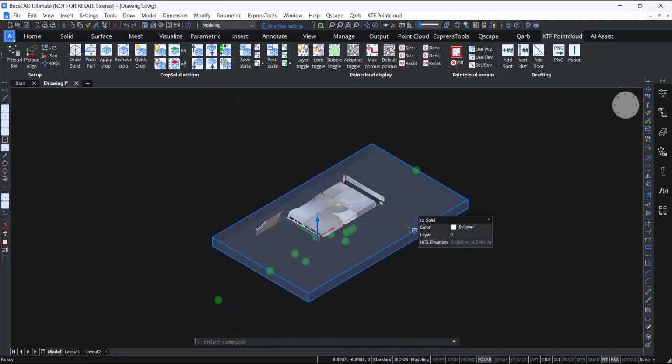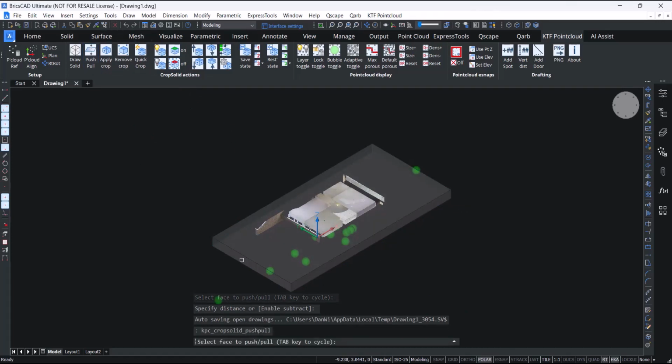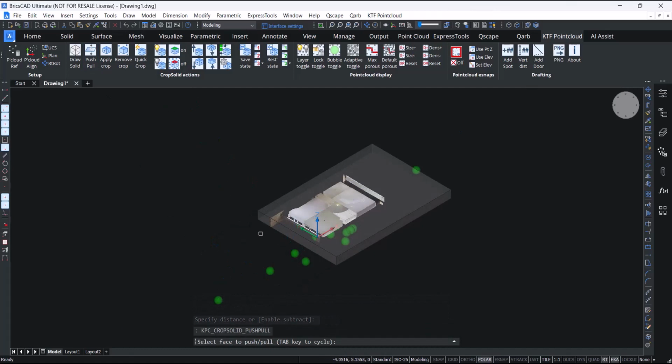The beauty of the Pointcloud CropSolid is not only do we have a very nice crop, we can modify the crop like a normal solid using BricsCAD's direct modelling actions. The Push-Pull button allows you to select a face and quickly and easily add or remove volume. The Tab key allows you to select hidden faces.